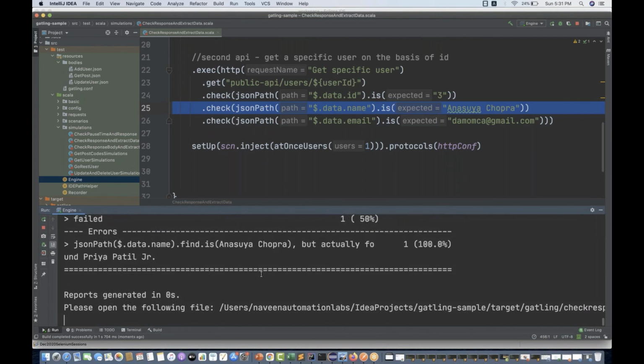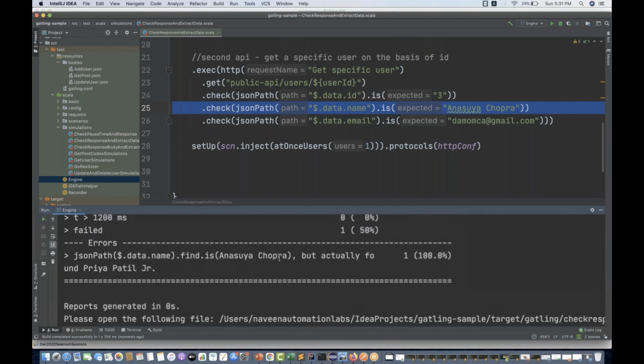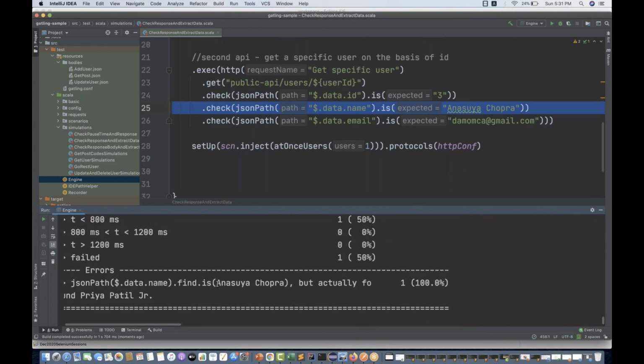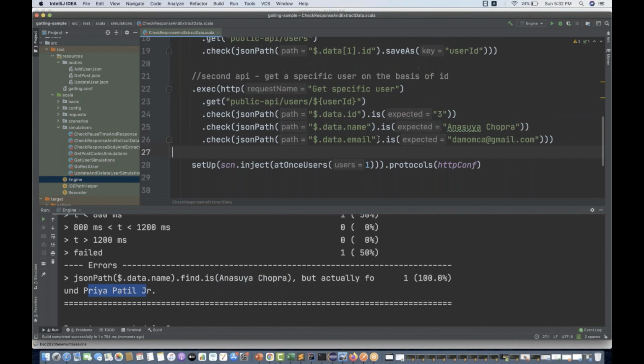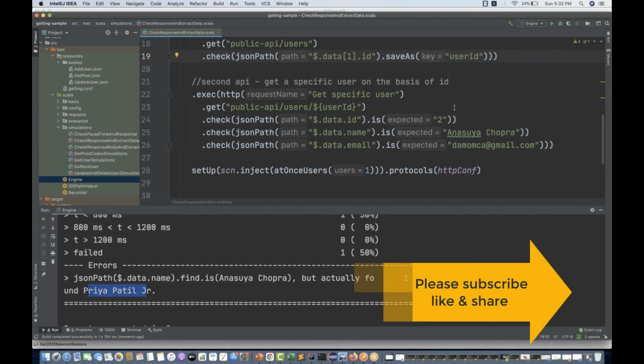Okay, it got started, and see this, it's saying clearly that find is Anasya Chopra. This is what we are expecting, but we actually found Priya Patil Jr. over here. So this is how you can, simple guys, make your assertion fail as well. So I'm making it 1 only, making it 0 only.